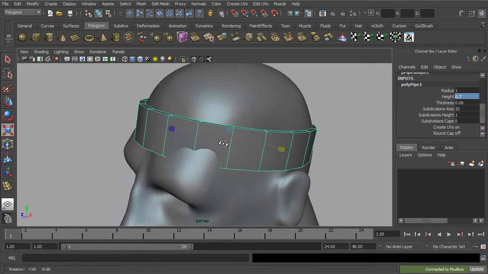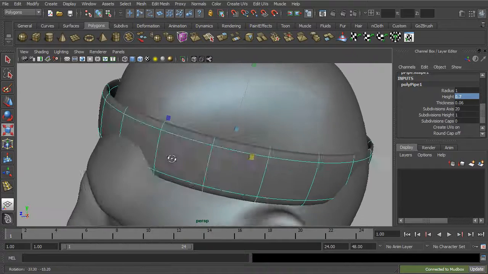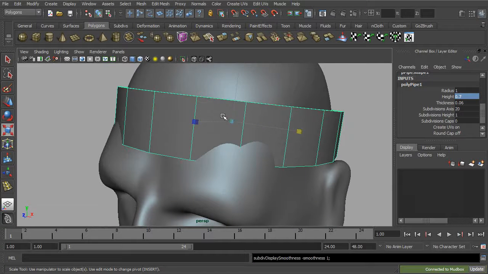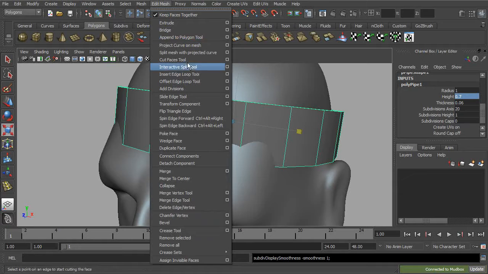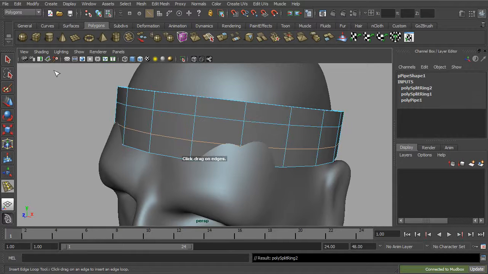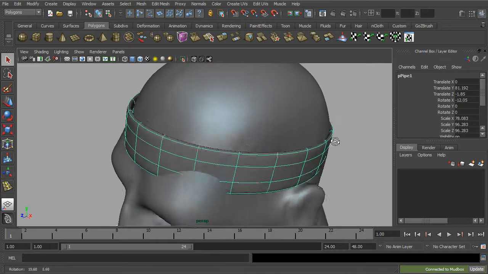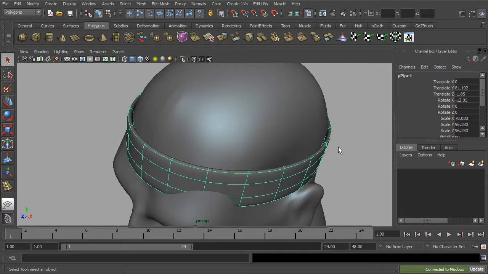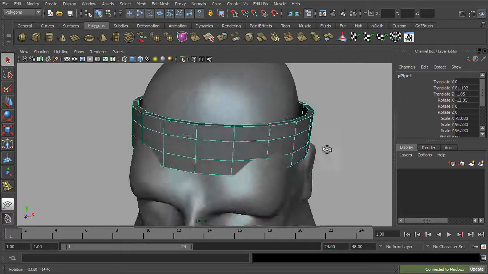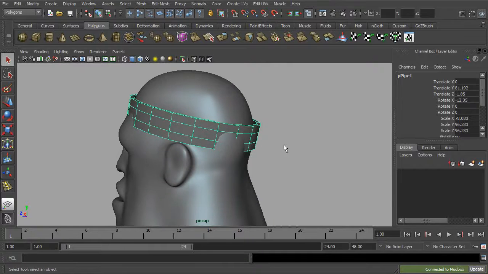Now I do want to add a little bit of resolution. If we were to smooth it here, I just want to add a couple of lines. So I'm just going to insert an edge loop here and here. I don't want it to be super sharp because it's not a hard surface piece. I just want to give us a little bit more resolution to work with. And we are going to be smoothing it though, so keep that in mind.